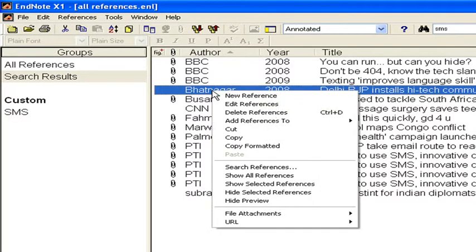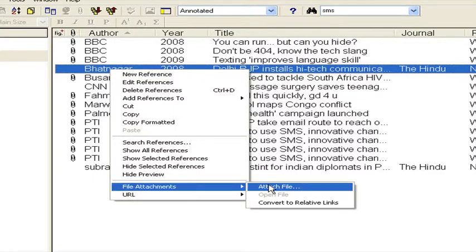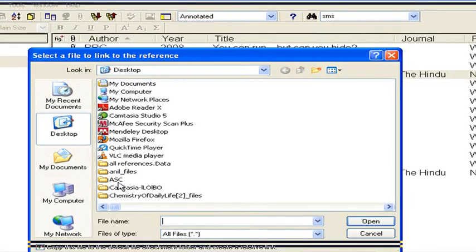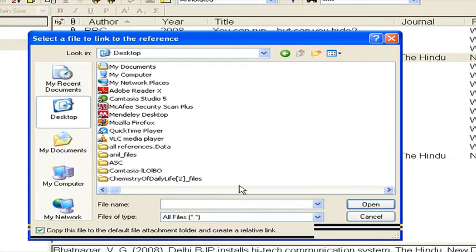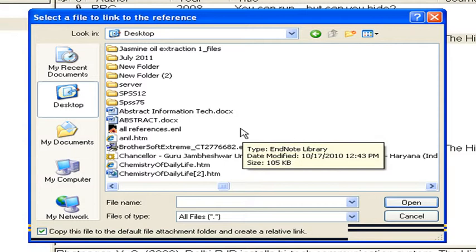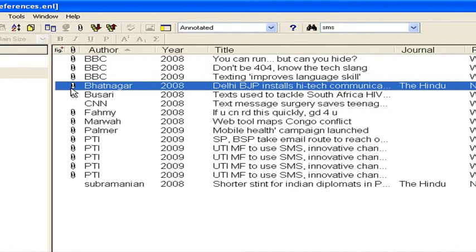And suppose you want to add a file to this reference, then the easy method is to right click this reference, go to file attachments, and then click attach file. You can select any file to attach. The file can be of any type, like an abstract, MS Word file, HTML file, any file. So we would be selecting this abstract and this would be attached.